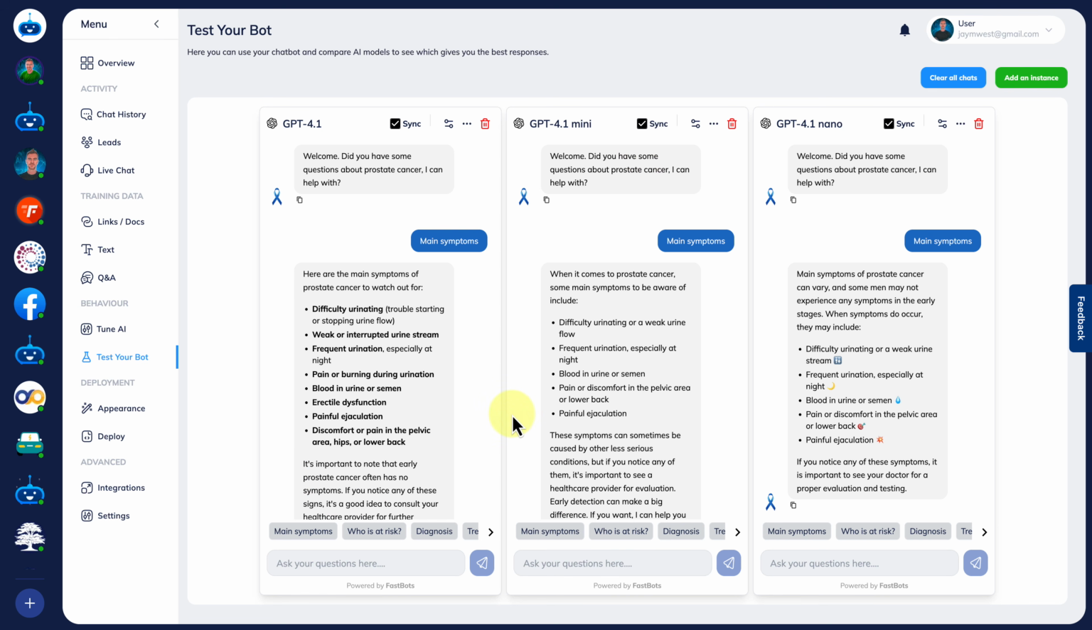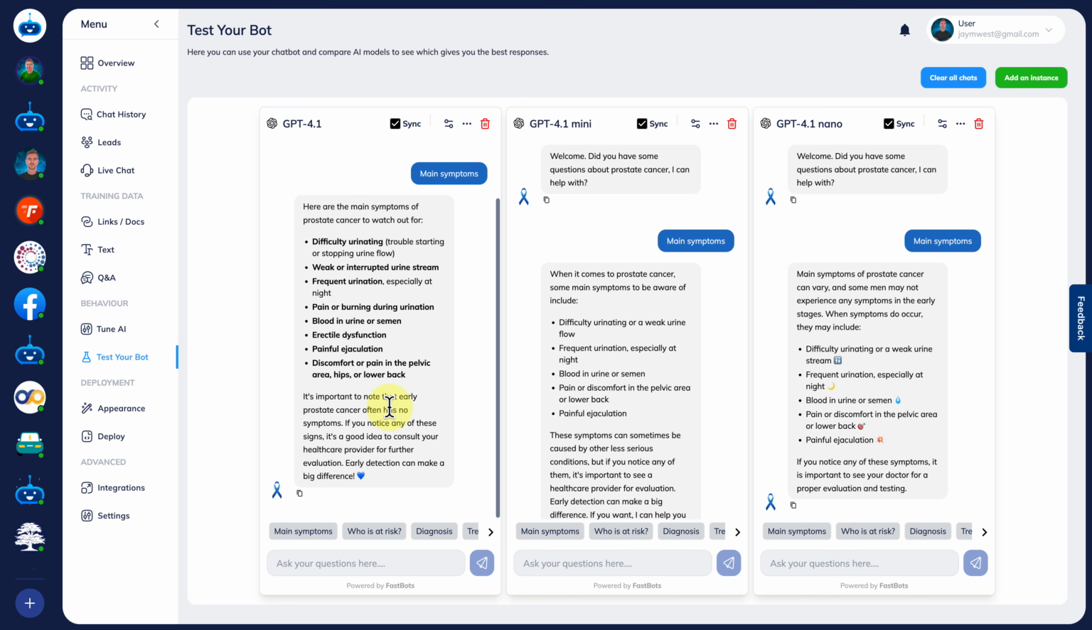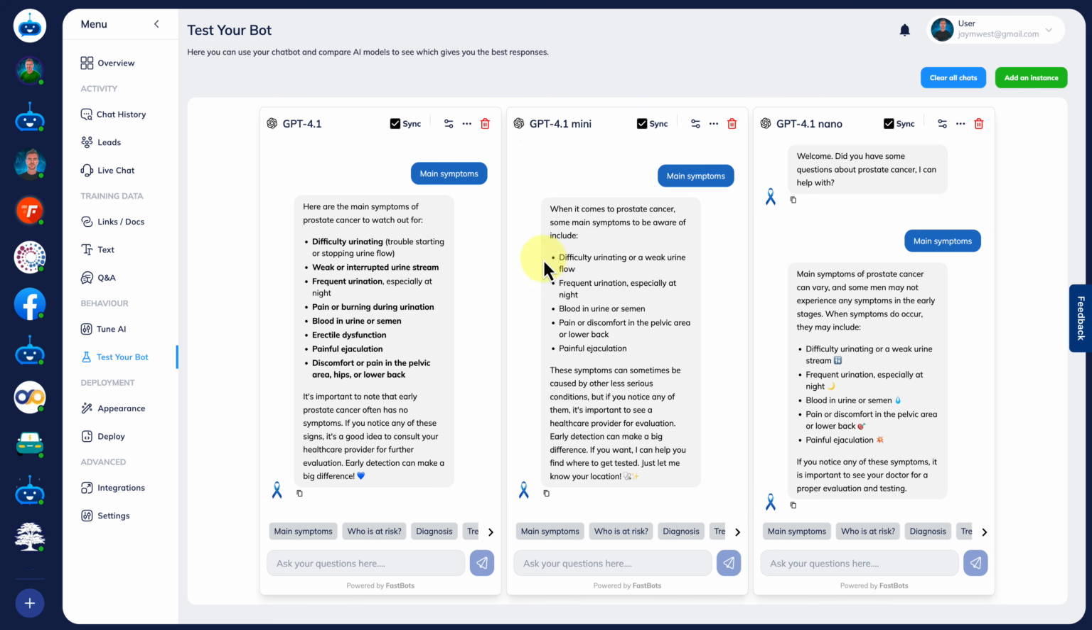And there's our answers. So 4.1, here are the main symptoms of prostate cancer, and then it's got bullet points there. And then this one here, GPT 4.1 mini, no bolded text and everything, but it's still got a good solid answer. And also it said at the end, if you want, I can help you find where to get tested. And then finally, we've got GPT 4.1 Nano, which has used emoji. So you can see how the exact same prompt with these different language models can get you different responses. And you might prefer this response here on the right with the emojis, or you might prefer the one in the middle.